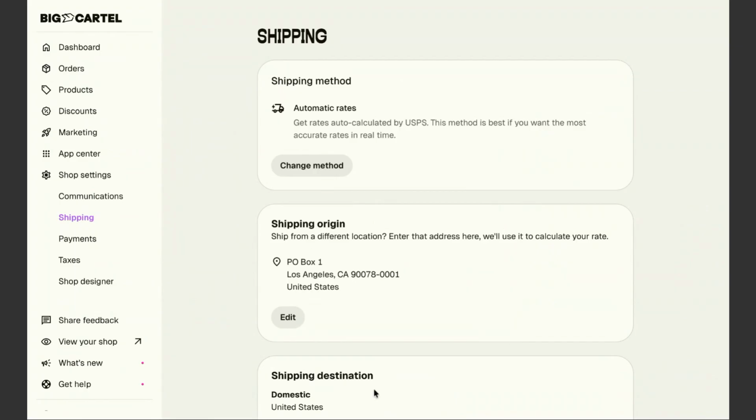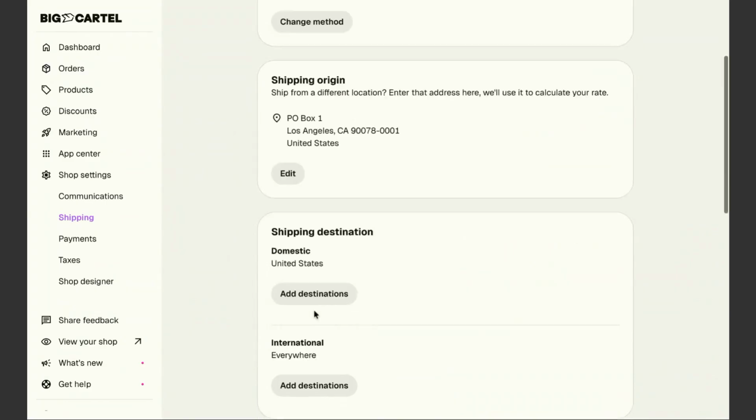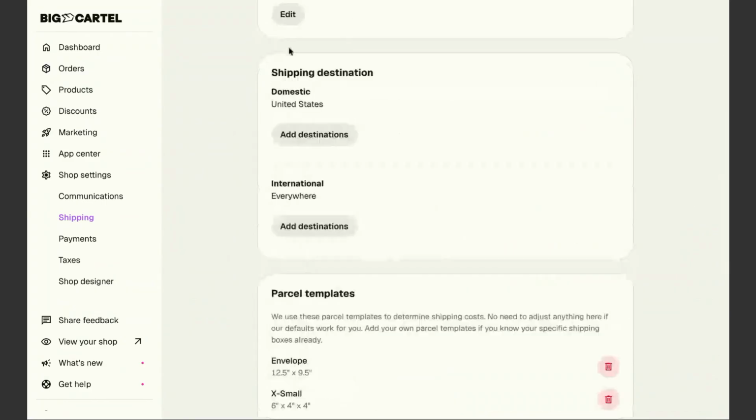So let's move along. First up, we've got shipping origin. I have already added my address to my account, so it's already listed here. If you have not, you're going to be prompted to add your origin. This is just where you ship from. After you've added that, you're going to move on to the shipping destination section right here.